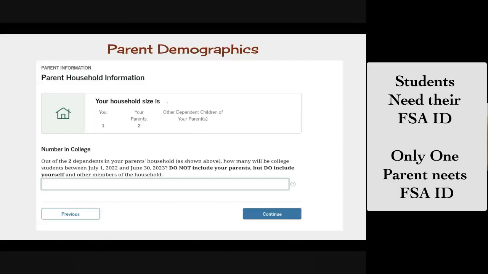Okay, so out of the people in this household, don't include your parents, but out of yourself and the other dependents, how many of those will be in college next year? The answer is at least going to be 1 because you're going to be in college next year, but the answer will be higher than 1 if one of the other dependent children or other dependents in the home are also going to be in college. And once you've done that part, you're going to continue.